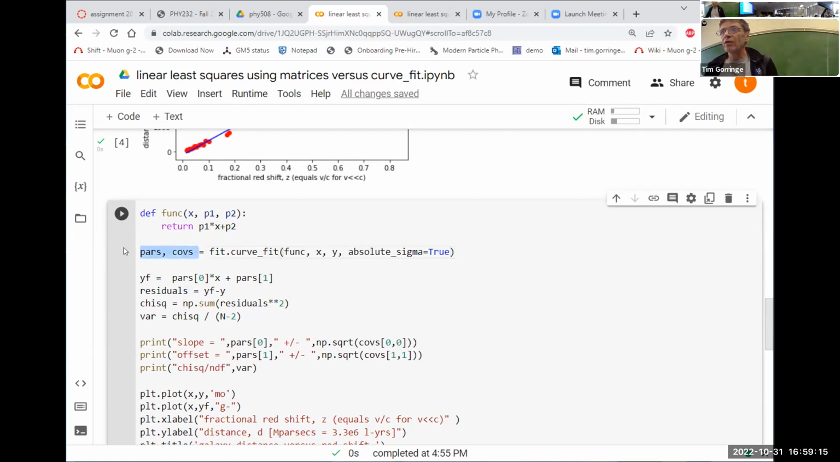There are two items here that curve fit returns, like what our homebrew returned. One was this vector of the best fit parameters. So pars is that vector, just a 2-element vector. And then it returns the matrix that contains the uncertainties and the correlations. That's this covariance matrix here.